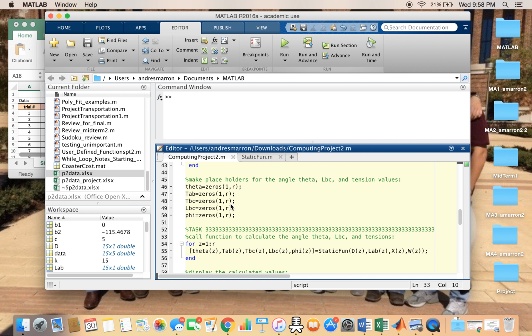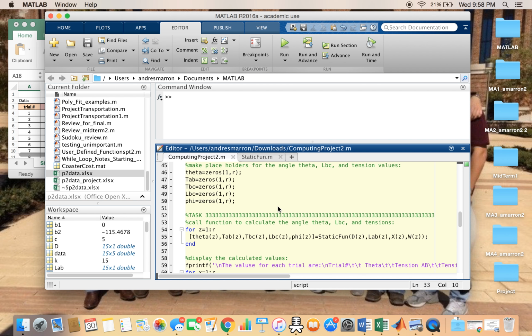After that, we make placeholders for our angle theta, length BC, and the tensions. We do this so that once we run our function down here, our outputs have a place to go. By creating this matrix of zeros, once we define them, they can be stored in it, and then we'll have a matrix of our values for theta, a matrix for our values of tension AB, and so on.